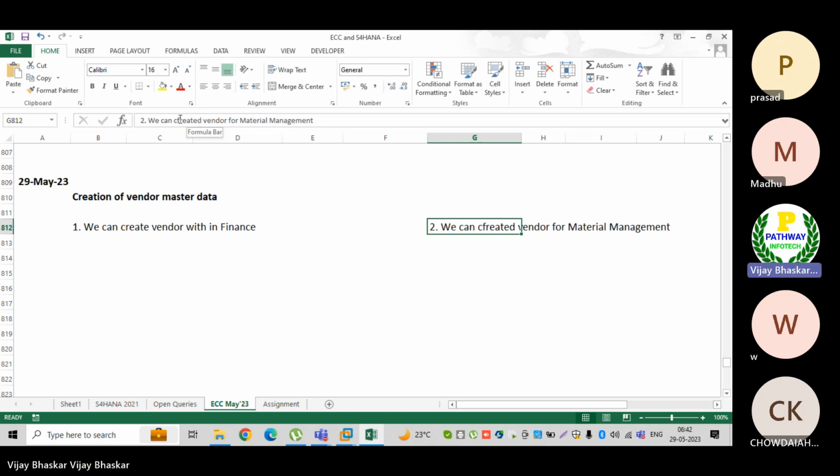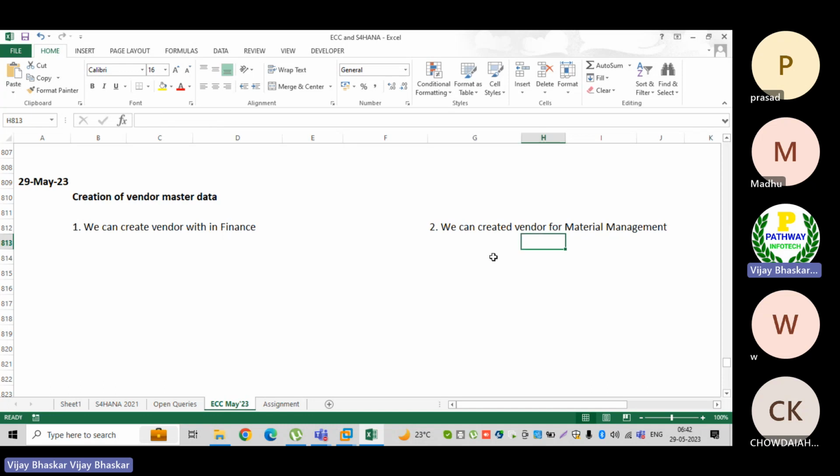When I say MM vendor, the master data will be used for your material management, where you are procuring your raw materials. The MM vendor you have created, you can use for your FI postings also. But the FI vendor you have created, you cannot use as your MM vendor. I'll put a note here; at the end, I will update that.